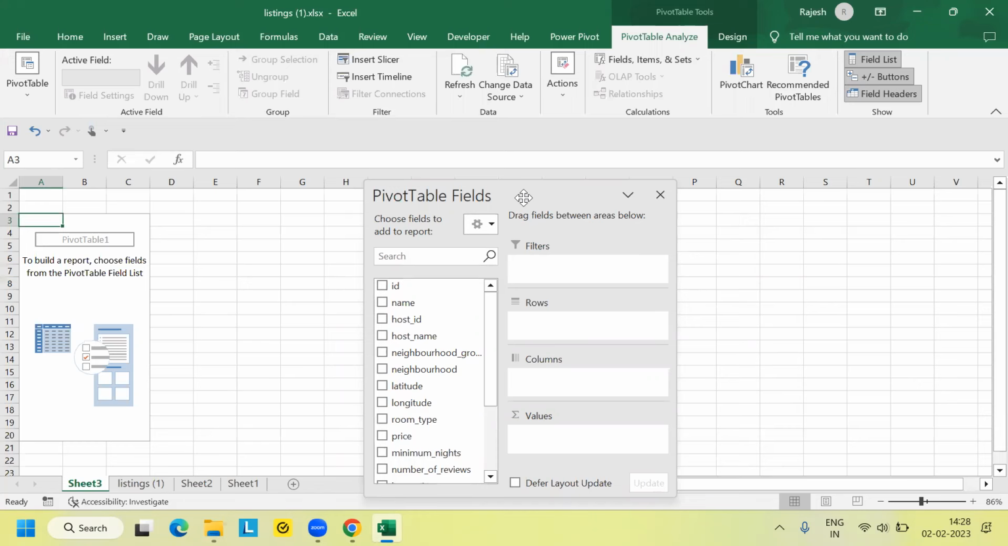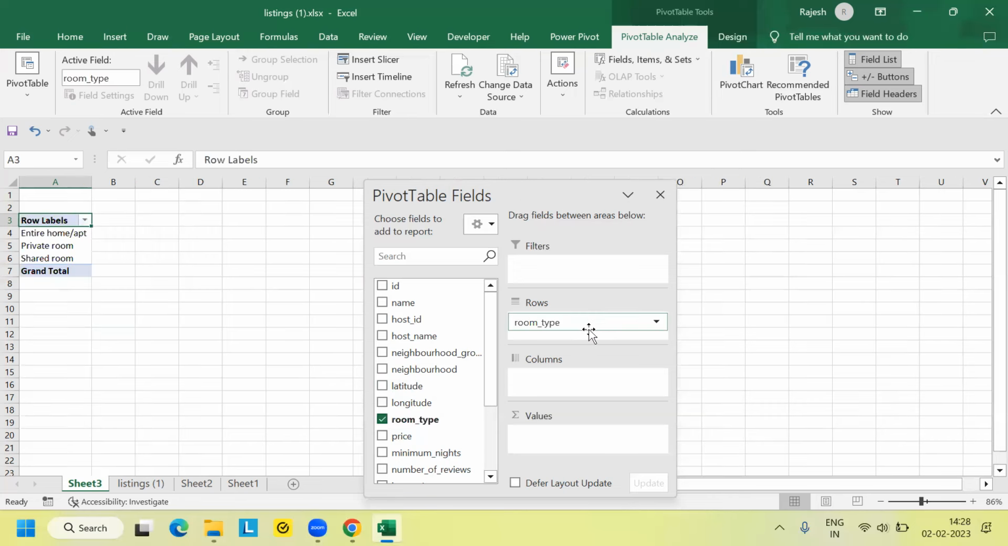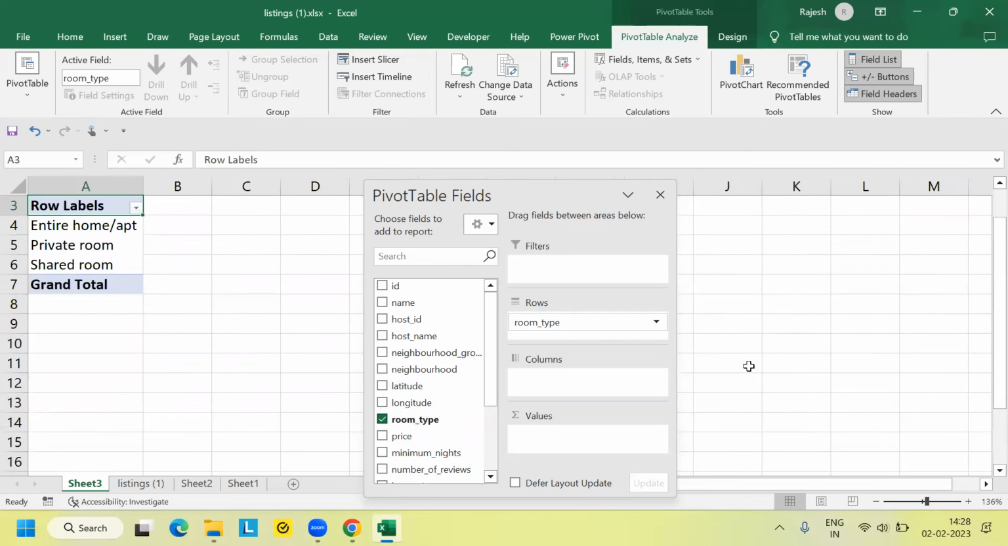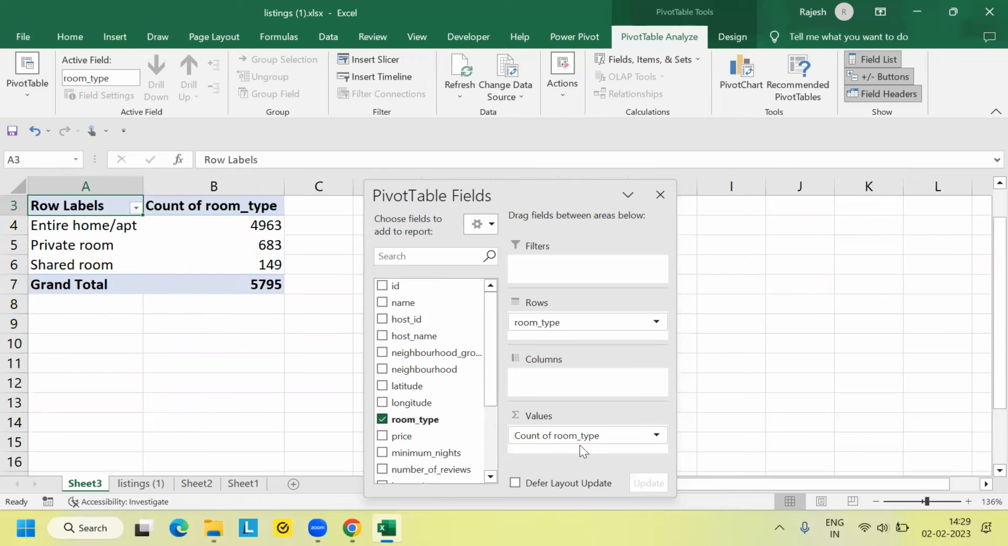For creating a table, you have to drag one variable to rows or columns, and the same variable must also be dragged to values. Until you populate the cell values, you will not get the numbers. Take for example, I am dragging room type to rows. We have three room types: entire home apartment, private room, and shared room. Now to know how many of them are there, drag room type again to values.